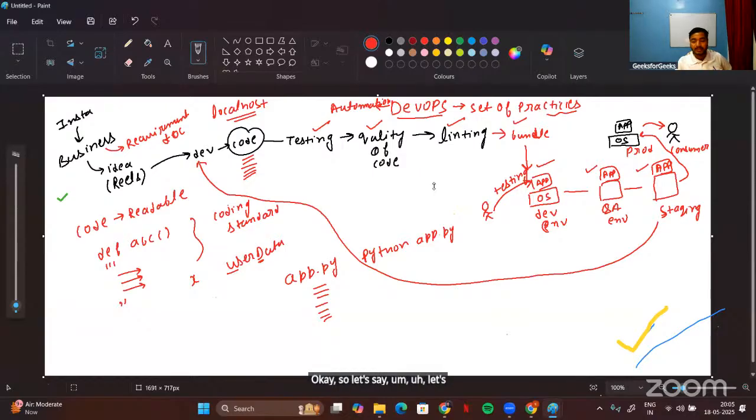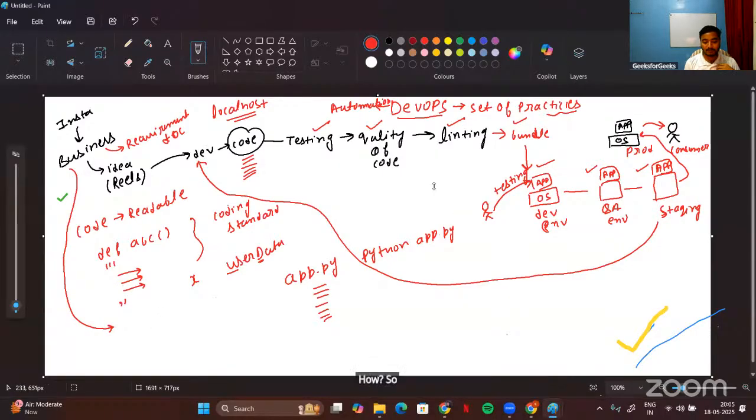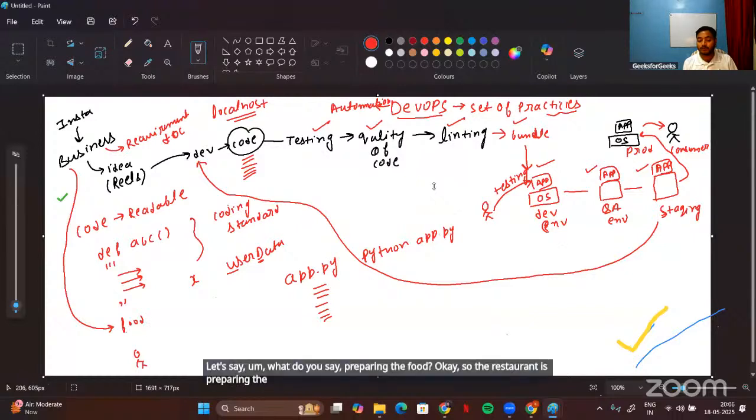Let's say we have a company, Zomato. So recently, Zomato came up with a new feature. I don't know if you guys are aware. Zomato came up with a feature where their business team had been noticing for a long time that a lot of food wastage is happening on their platform. How? So let's say some person has ordered food from Zomato, and the particular restaurant is preparing the food. Okay, so the restaurant is preparing the food, and once the food is being prepared, this particular consumer has cancelled his order.